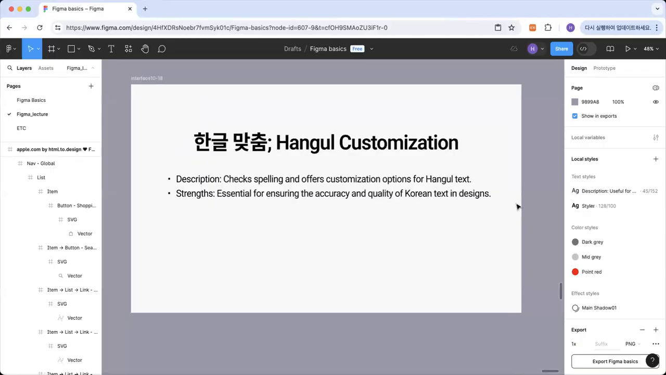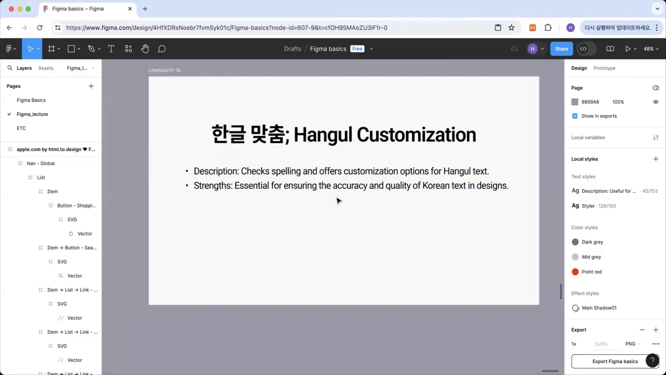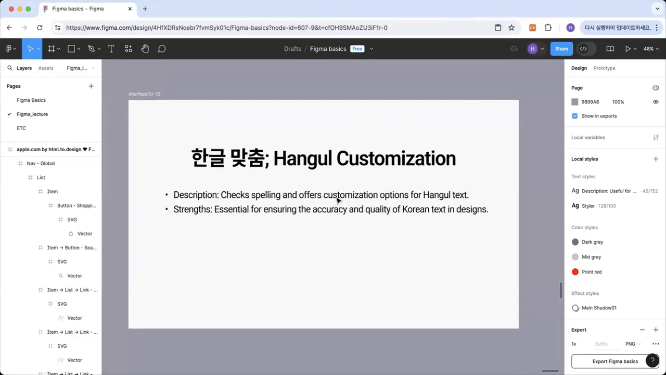And next, this one we read 한글 맞춤 in Korean pronunciation, and it is translated as Korean customization. For this Korean customization plugin, it checks your spelling and offers customization options, and it is essential for ensuring your Korean text is spot on.